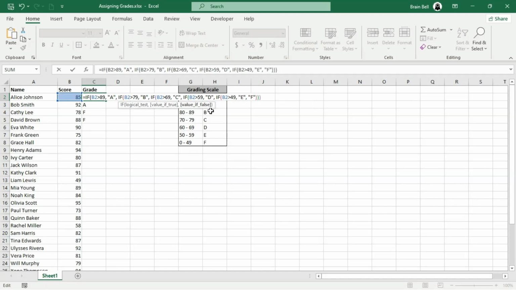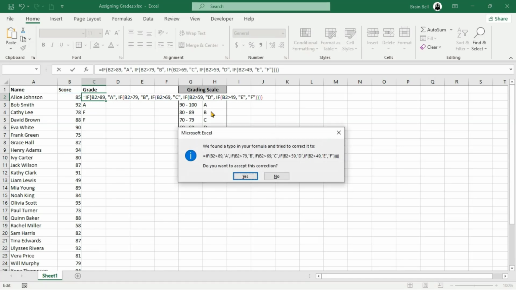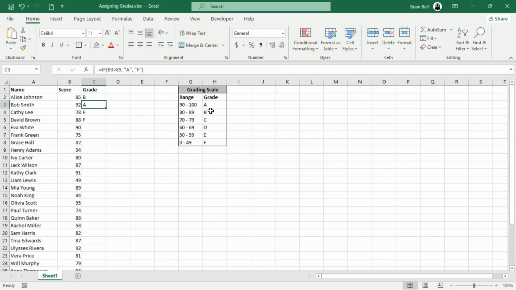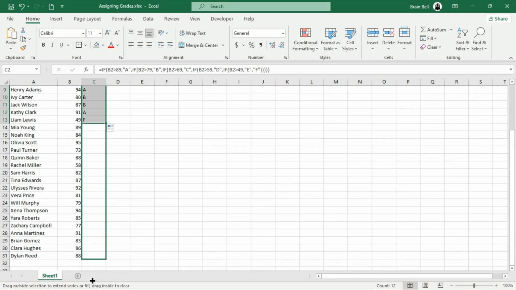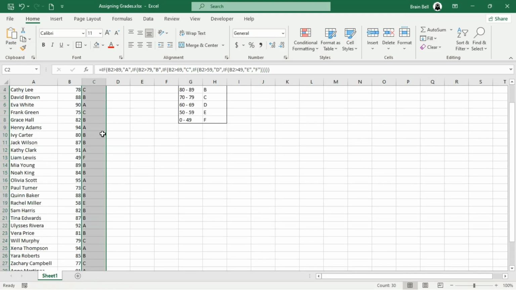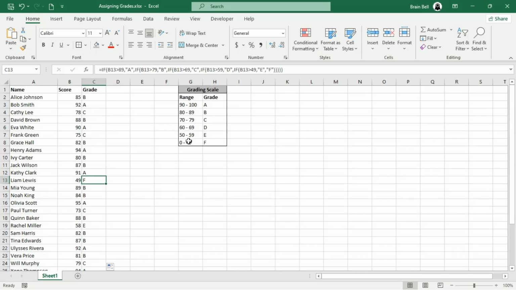You see, this formula can be quite long and hard to read. Excel prompted me about a typo because I forgot to close one bracket. I clicked yes to accept the correction made by Excel. Now the formula works perfectly. While it functions as intended, its length can be overwhelming, especially for beginners.